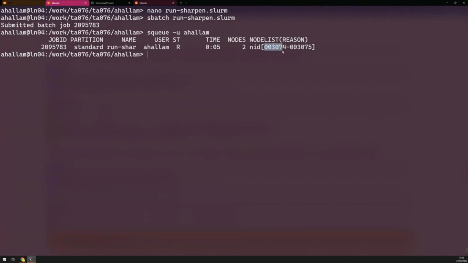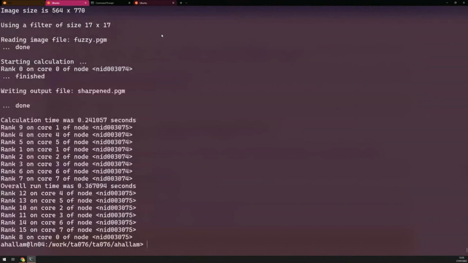And you can see here now I've got a slightly different output in the node list on our queue, showing that we're on two adjacent nodes, 3074 and 3075. So when we have a look at our job output, we can see that our job was split across those two nodes. So there's a few on 7.5 and a few on 7.4, which is good.